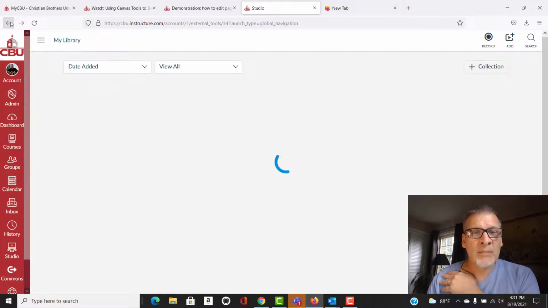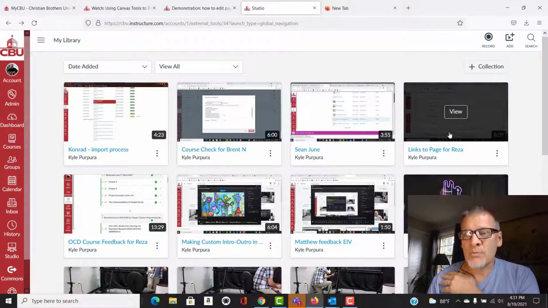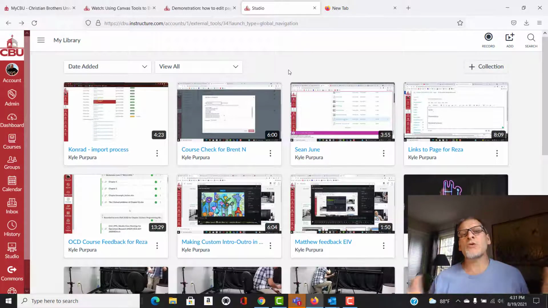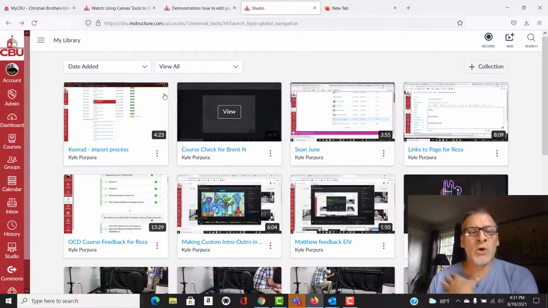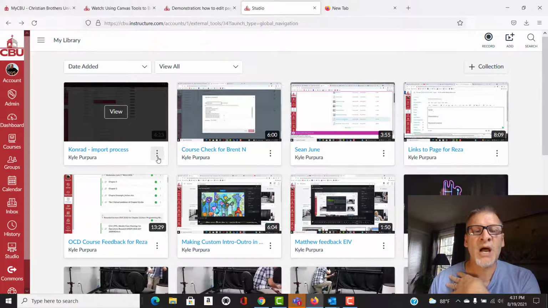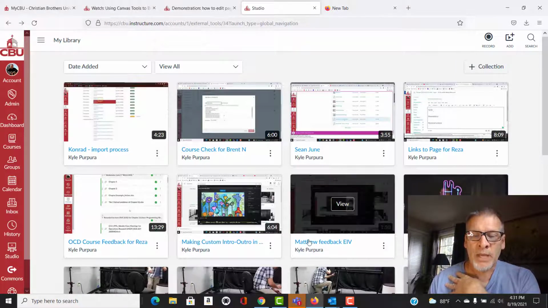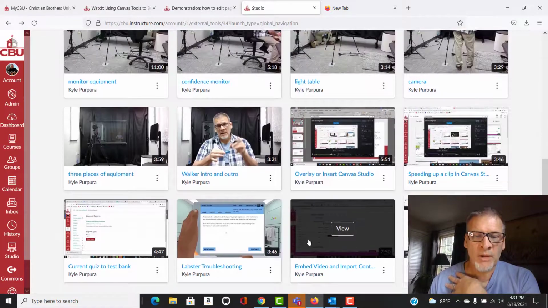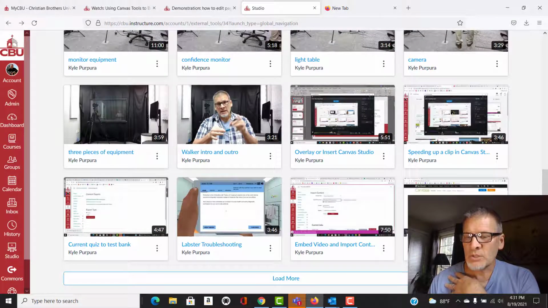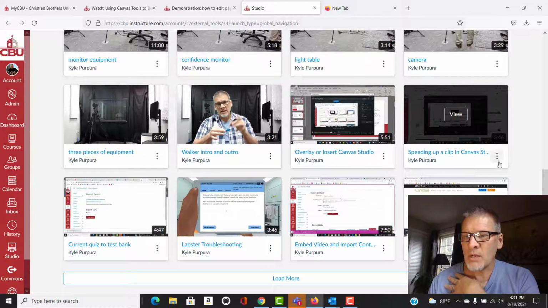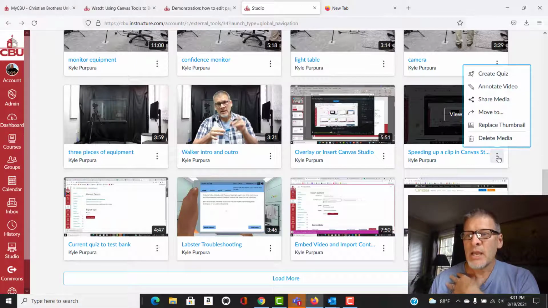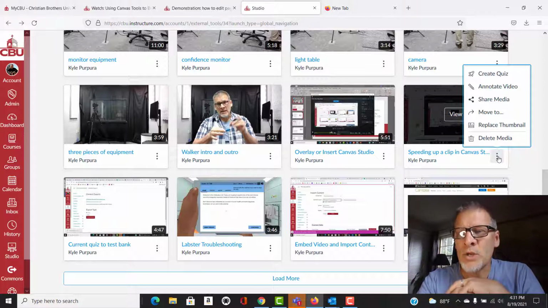I'm going to click the back button now, so we head back to the library. The only other item here that we haven't really gone over is this ellipsis icon here. And let me go to another one of my videos. Just go to speeding up a clip in Canvas Studio. Let's click the ellipsis icon. And here it brings up just a small little window menu.